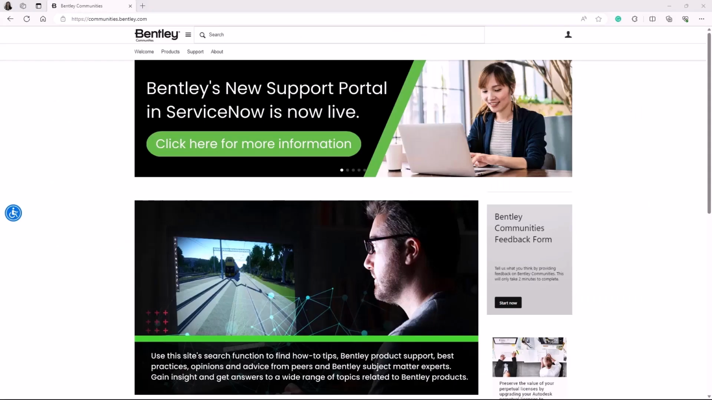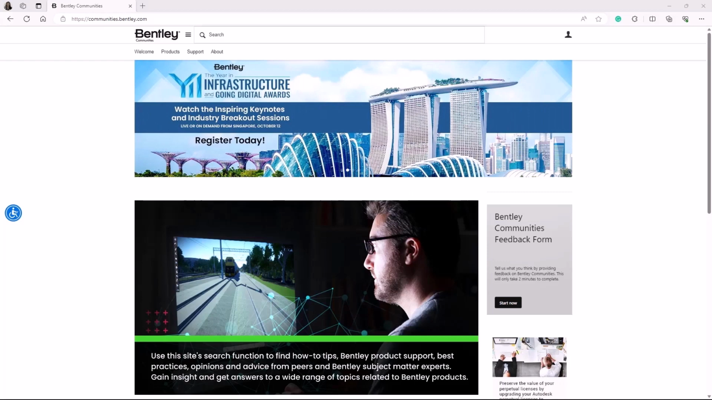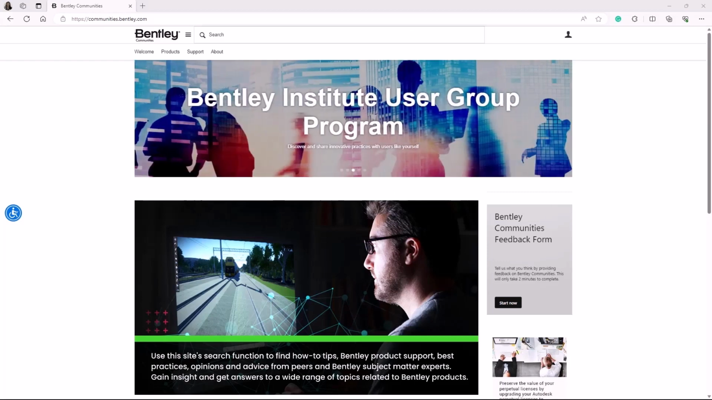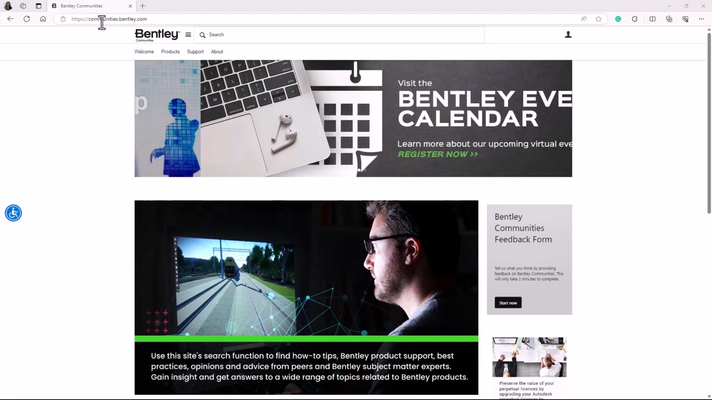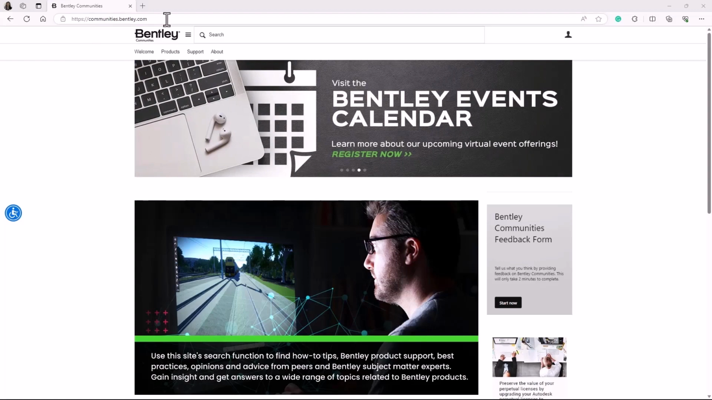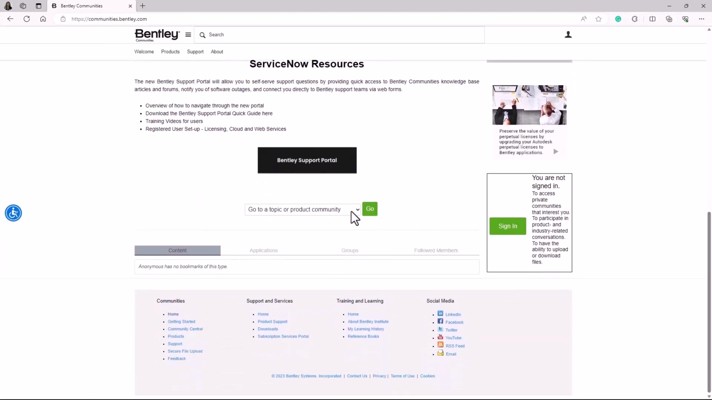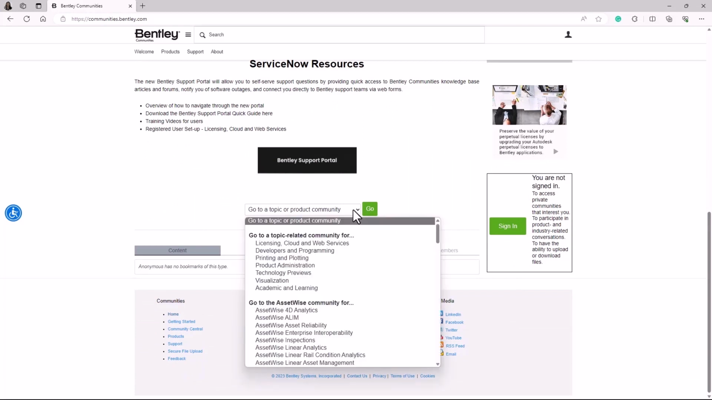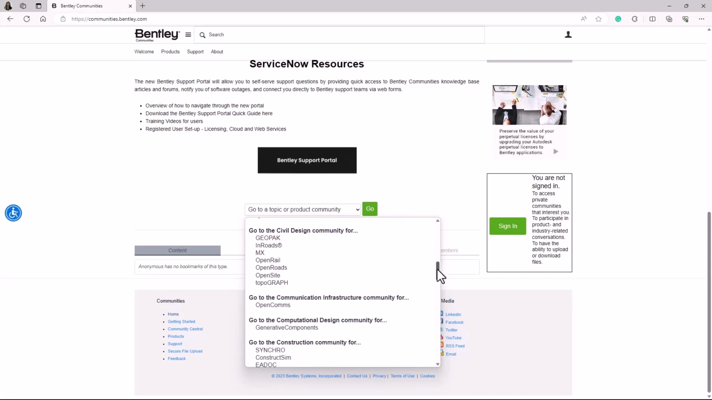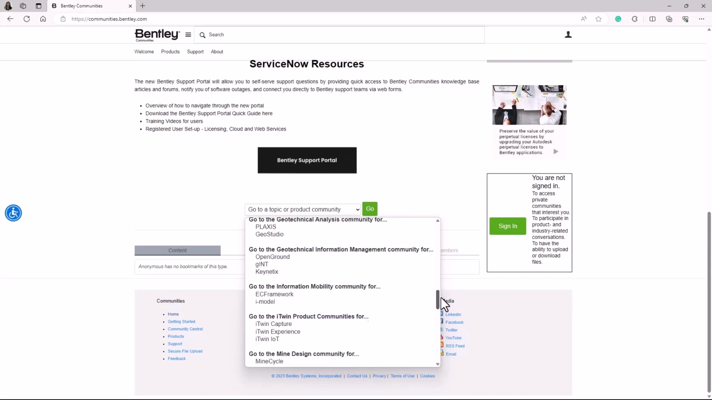Now that we've gone over the benefits and best practices, let's walk through one of the many ways you can navigate to the MicroStation Ideas portal by starting at the Bentley Communities. First, you want to browse to communities.bentley.com. Next, you want to scroll down a bit to the middle of the page where you see the pull-down menu for Go to a Topic or Product Community. Select the menu and scroll to MicroStation, which is listed under Modeling and Visualization.